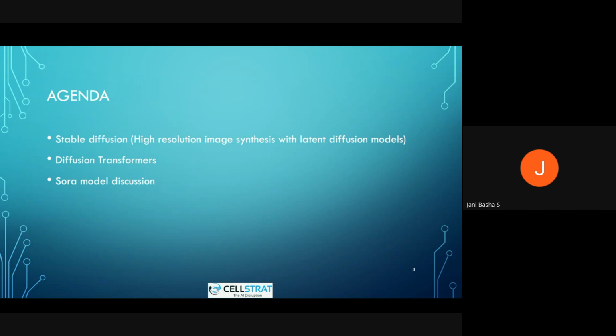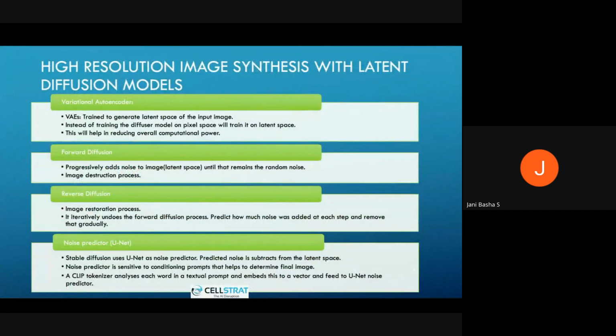So let's try to understand the stable diffusion model first, which is the main architecture behind this Sora model. This stable diffusion is based on the paper called High Resolution Image Synthesis with Latent Diffusion Models. The first part is clear, high resolution image generation, and the second part of the paper name tells us latent diffusion models. So we first need to understand latent diffusion models.